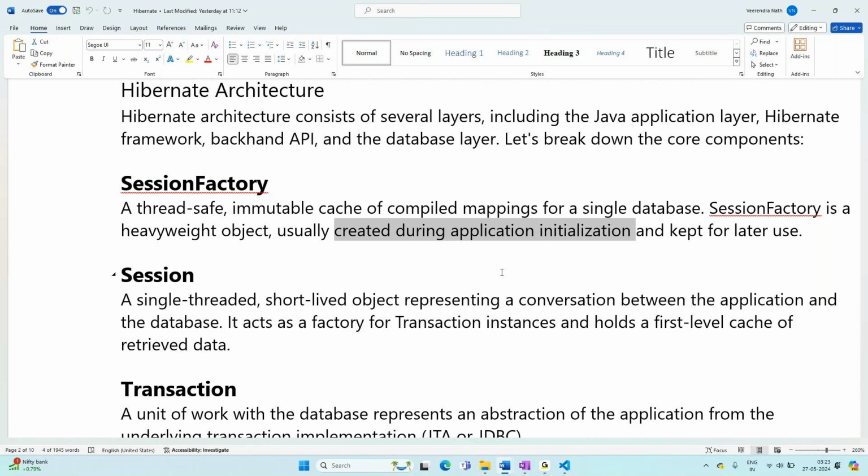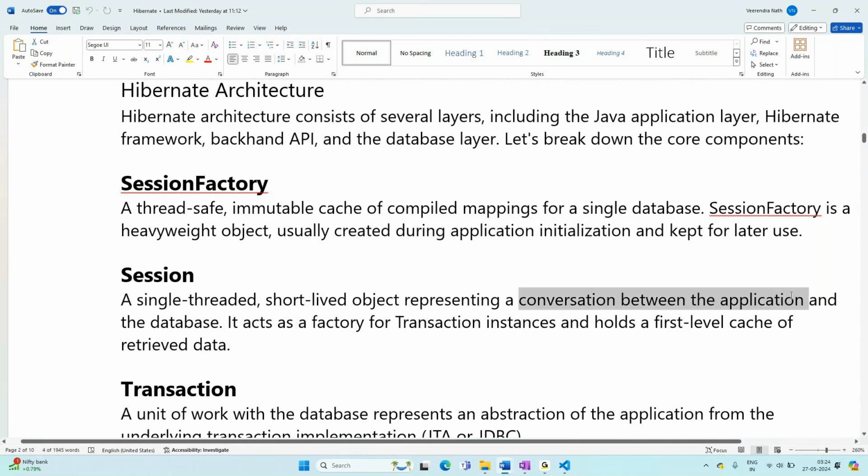So what do we have to do? We have to initialize the session factory and keep it, so that whenever we require, we use it. Next one is session. What is session? Just now I told you, it is the conversation between the application and the database. The session factory acts as a collection of sessions.